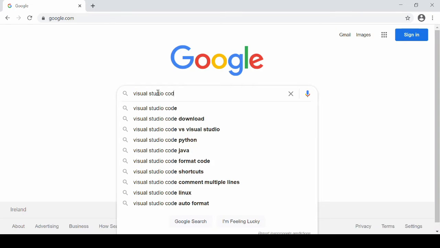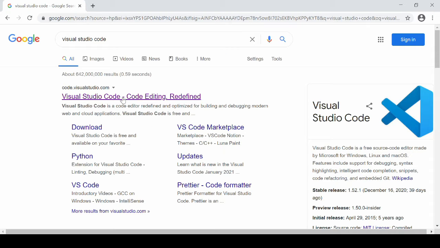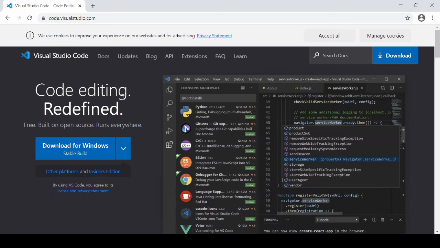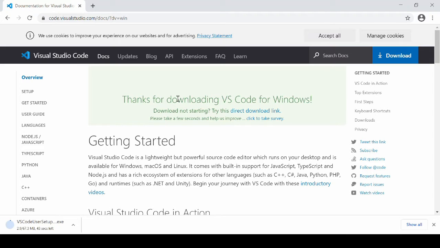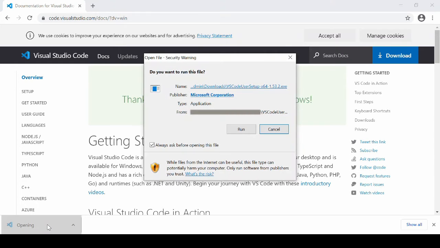Visual Studio Code and click on the first option that comes up and click on Download for Windows. Once that page pops up, it will also be downloading the executable. Once that's finished, click on that and that will open up the executable. Click on Run.